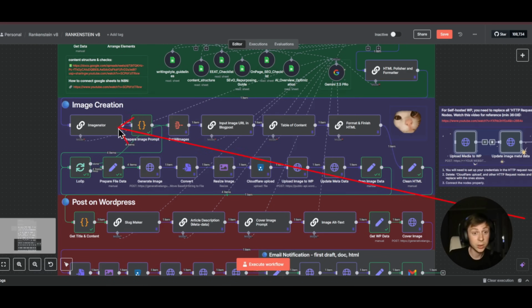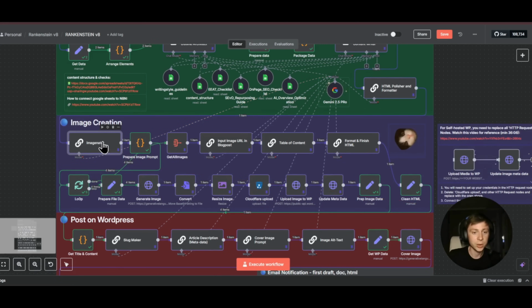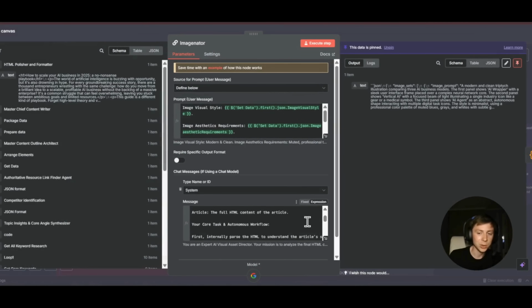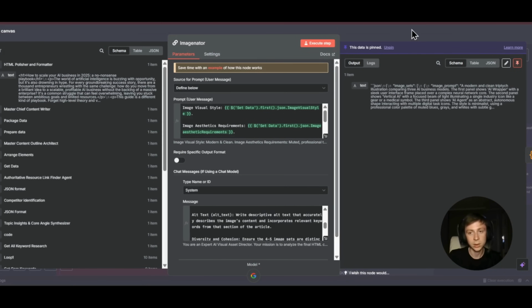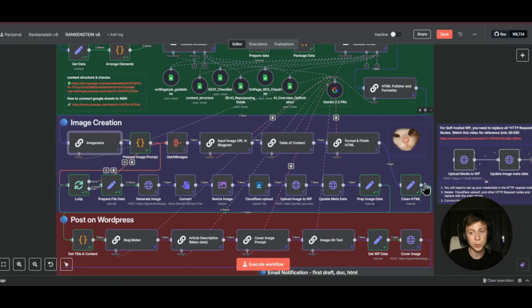So this image creation section, don't look at the cat. What it does, we have an imaginator that will create system prompts for the images, to be exact. So it will be generated in this loop. You pass the code and it will be generated. Like in this case, it's 4 pictures that will be generated here.